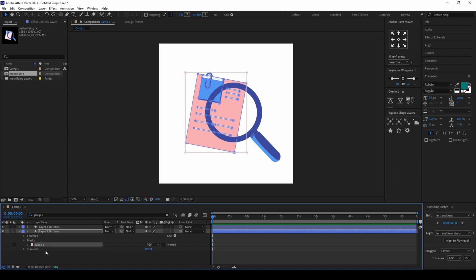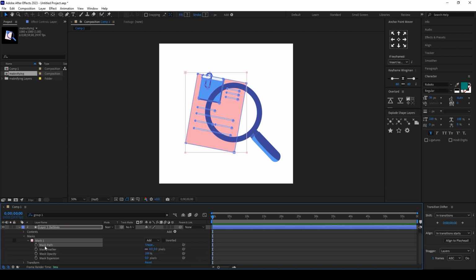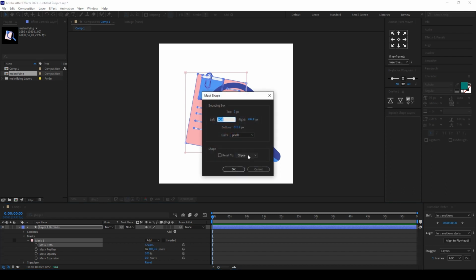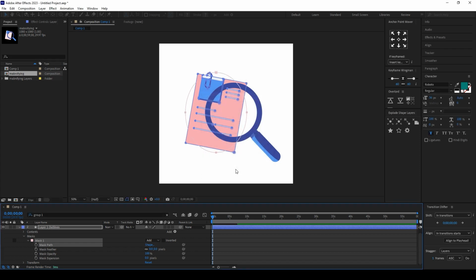Mask 1. Click on the shape. In the shape section, you can change the mask shape from rectangle to ellipse. Select the mask paths and start the animation of the mask path.